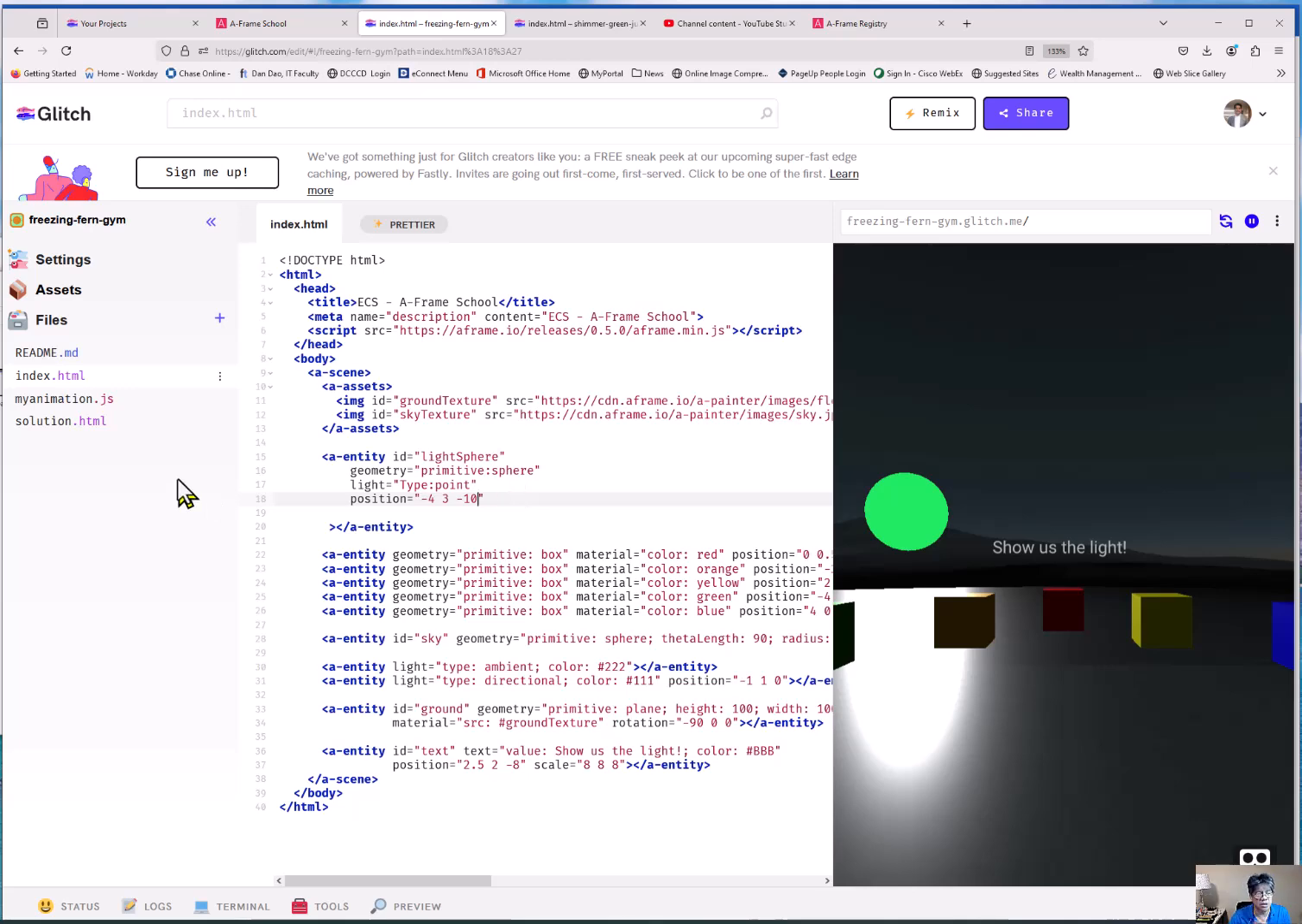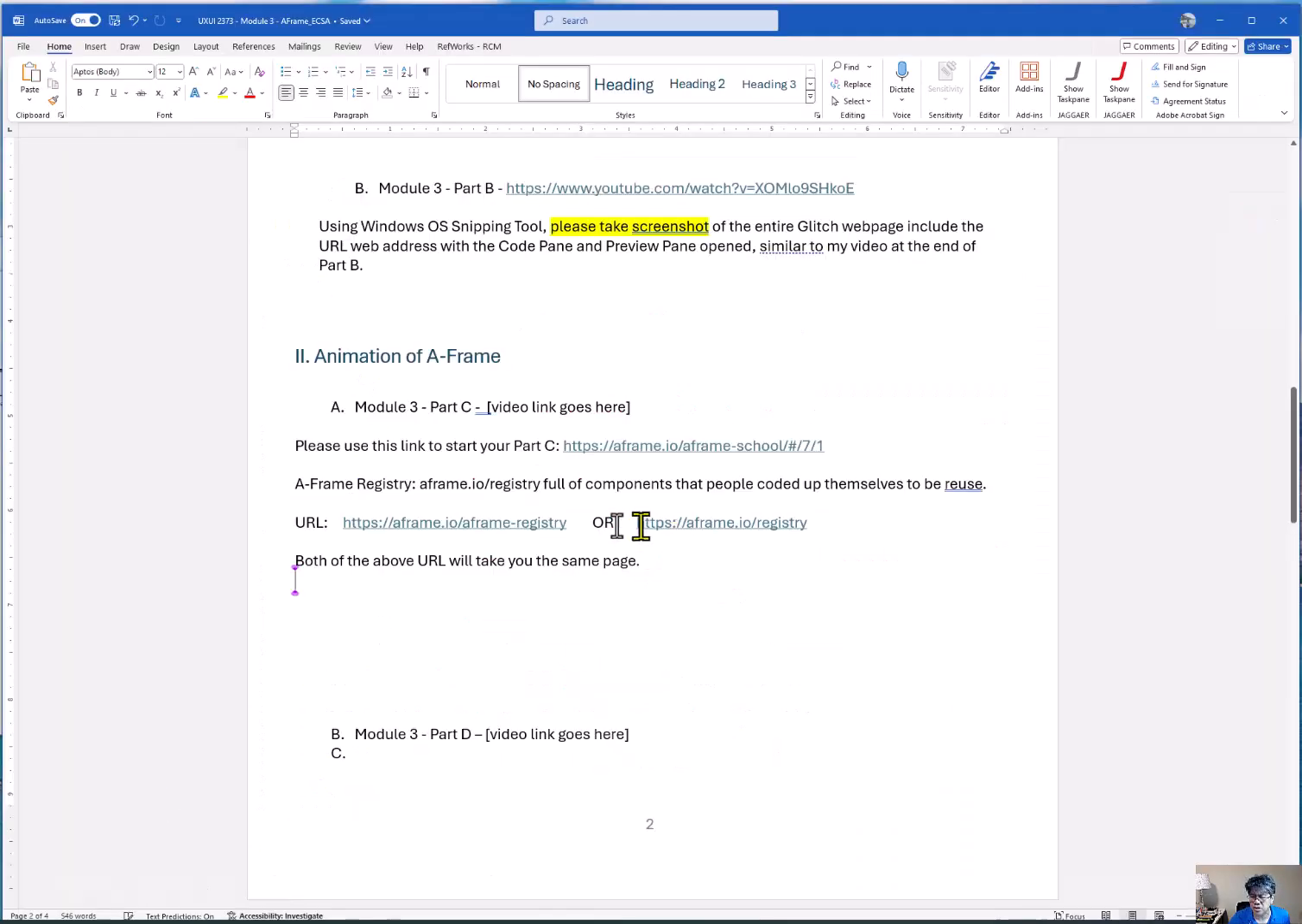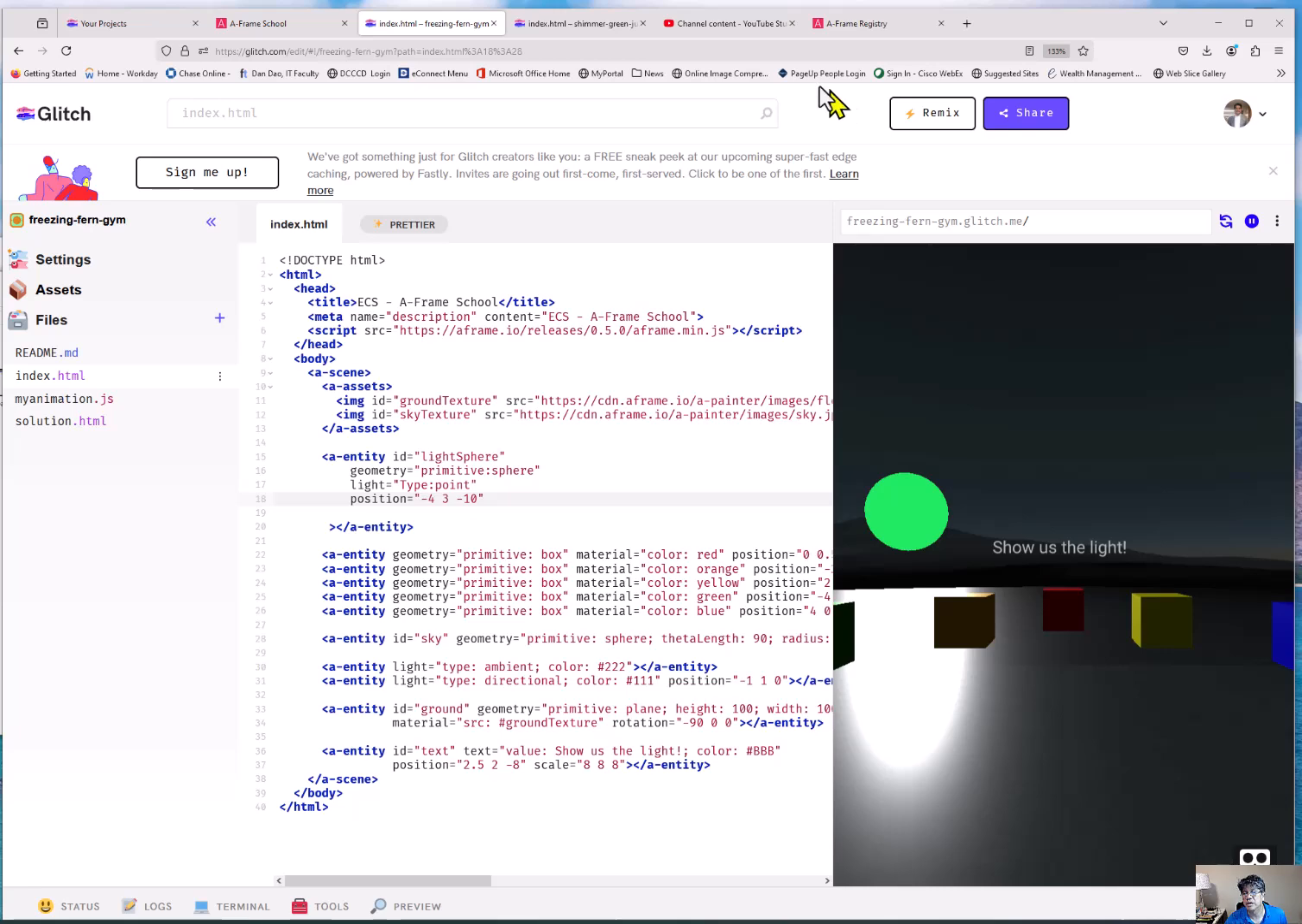The key thing is we're going to look at third-party components. So in the Word document instruction, I gave you some URLs. You can copy this, either this link or this link. Both of the links will take you to the same page. My point is, copy it, and it will redirect all the stuff.